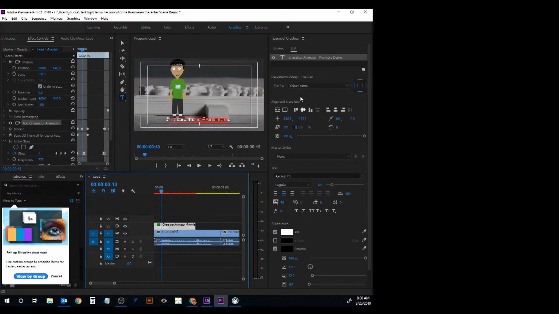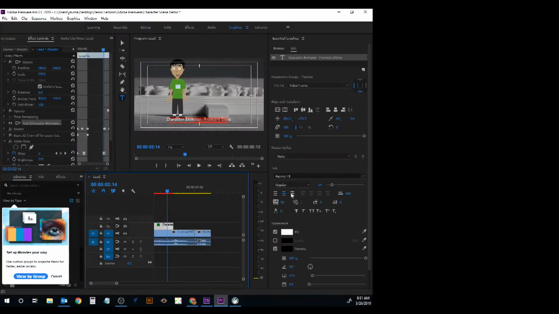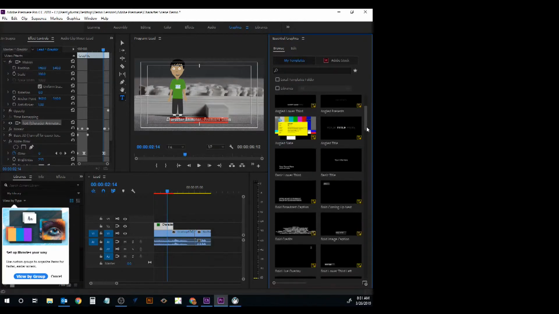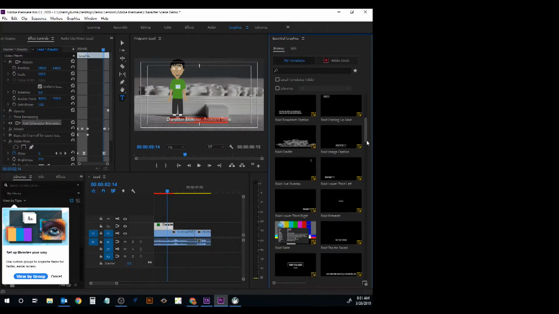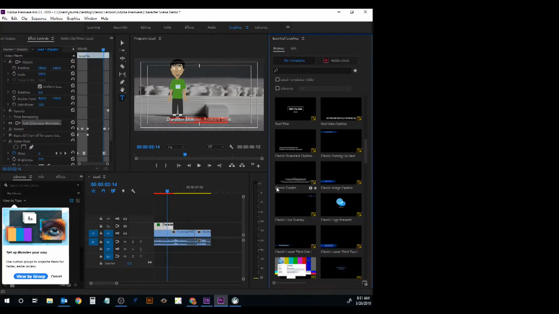You can choose any of those preset titles that are in there, but I do want you to have a title for your scene. And then at the end, this will be a little more involved. For your credits, I wanted you to have directed by, artwork, technical director, and the DVC logo. If we go back to browse, I think they have one here that is very similar to a rolling credit. Classic credits, you can do something like this.